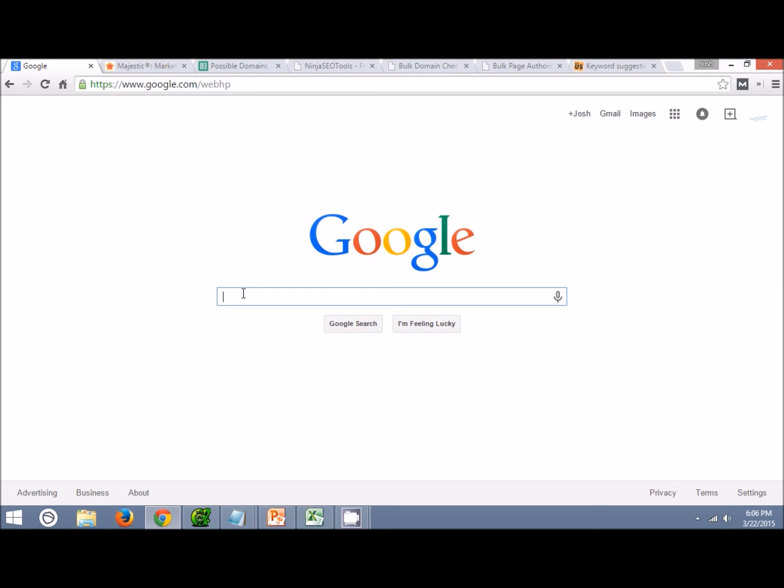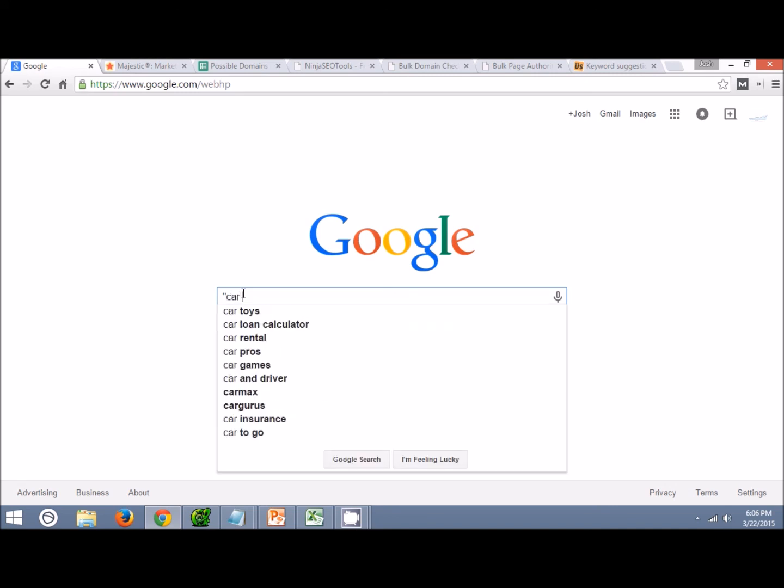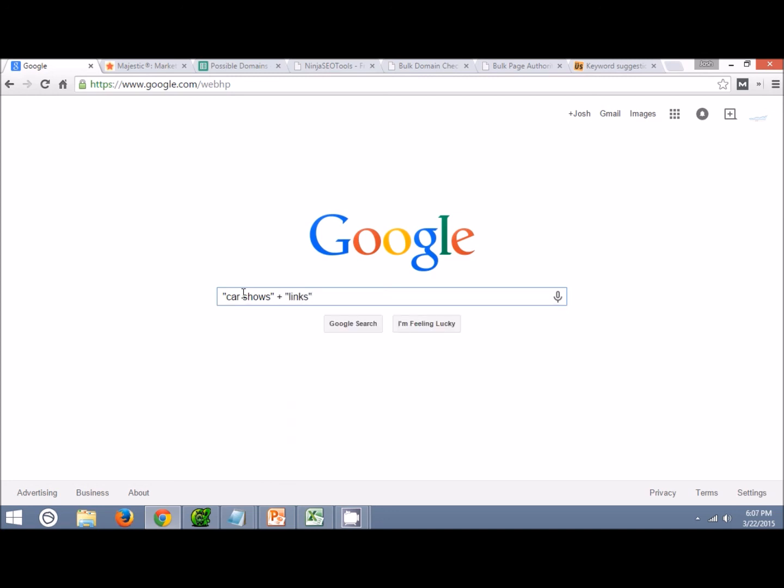The first thing we're going to do is type a search query into Google. You're going to want to type in something related to cars or automobiles. What I like to do is just type in car shows. This brings up a lot of relevant pages related to cars, but it's something you kind of learn, and you will get the hang of what to search for.